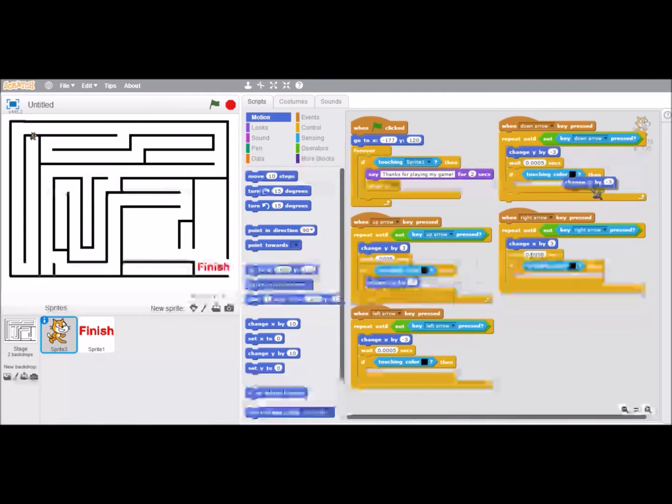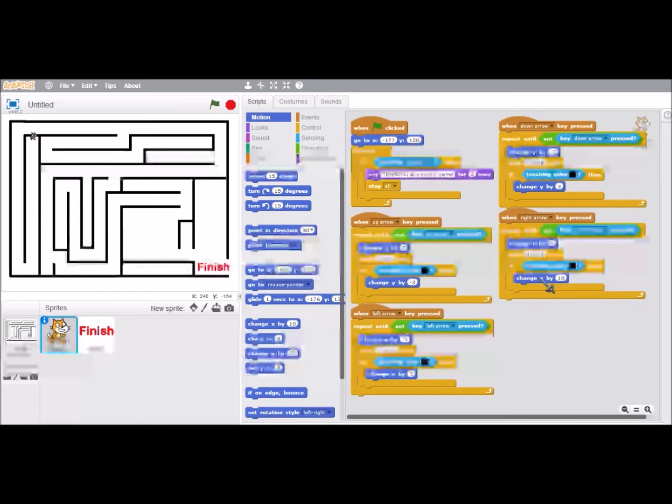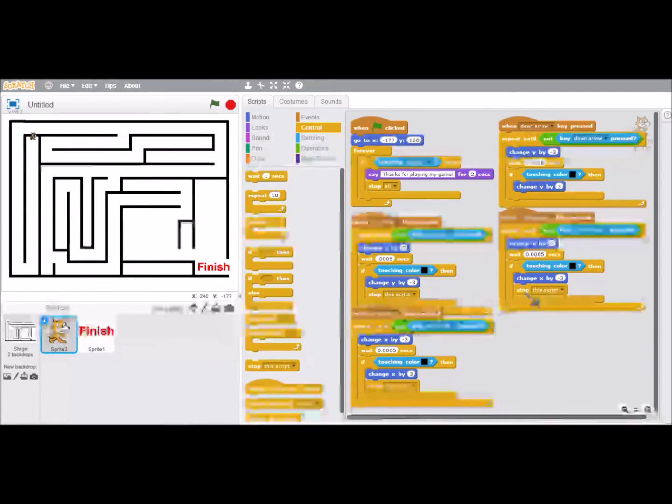So for the down arrow, instead of changing y by -3, we change it by 3 to go back up. And then with x, you do the same thing. Change x by 3 if you're touching, so you bounce back, and -3 for this. And then we're just going to throw in a stop this script onto all of them. There we go. And let's keep going.